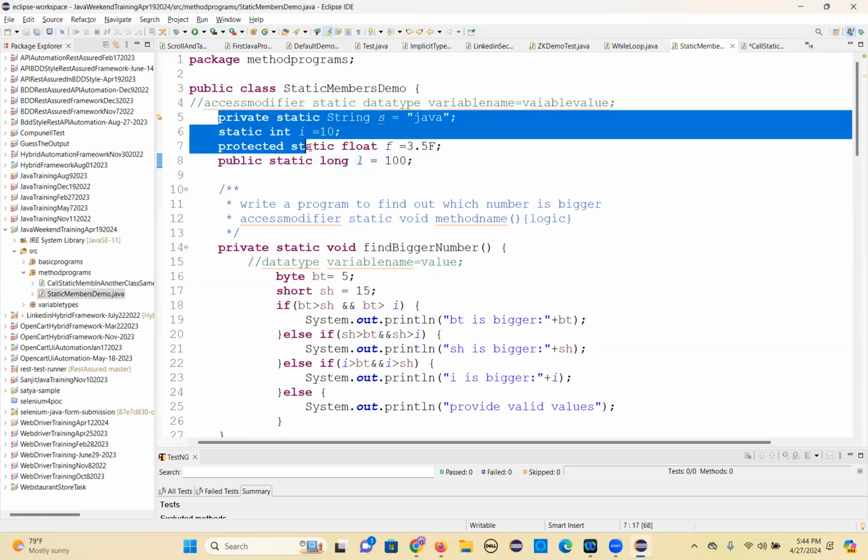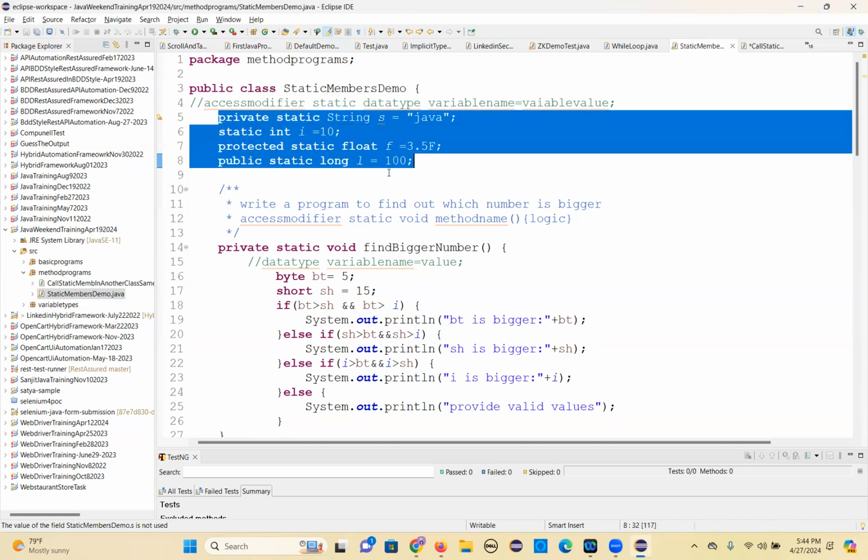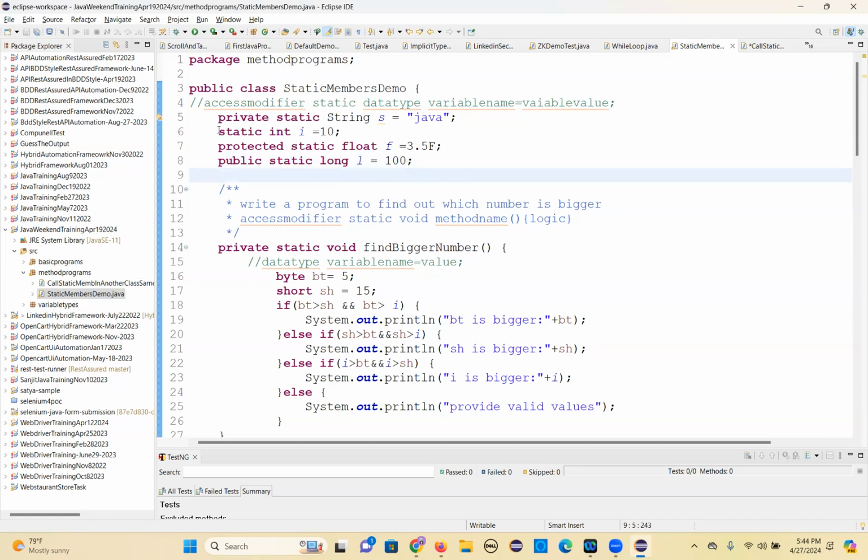Again, the access modifier plays a major role here. Yes, you cannot access it outside the class because it is private. It is private.